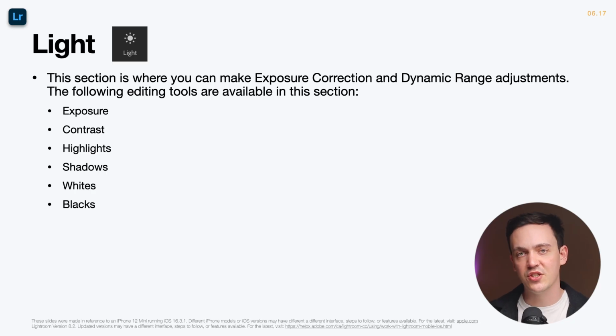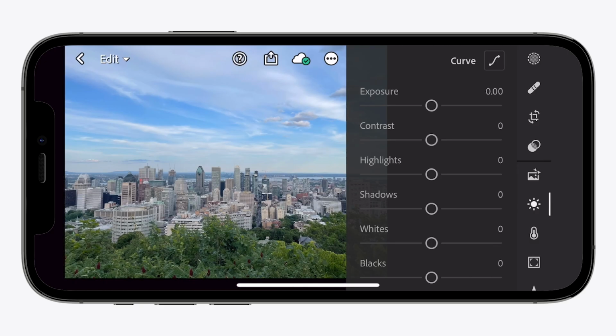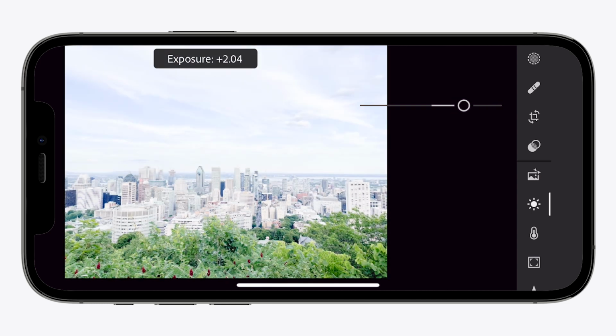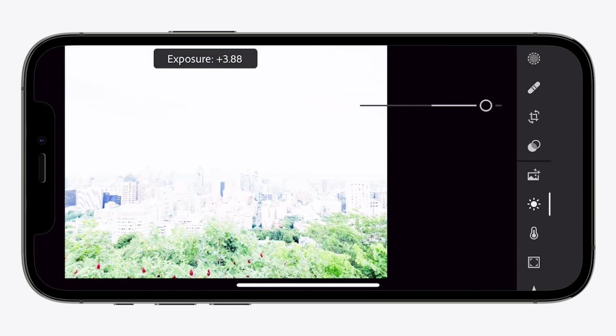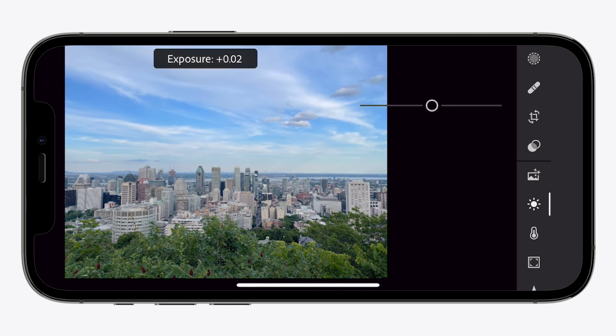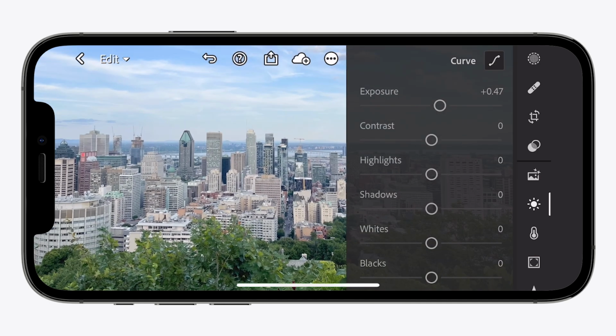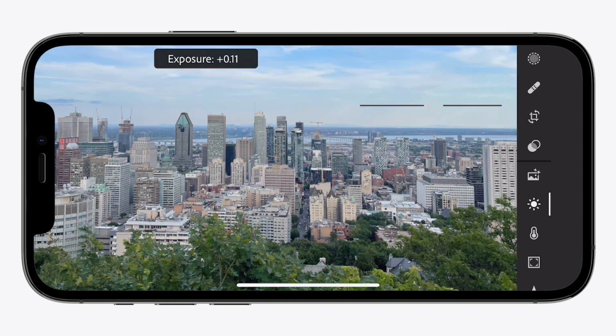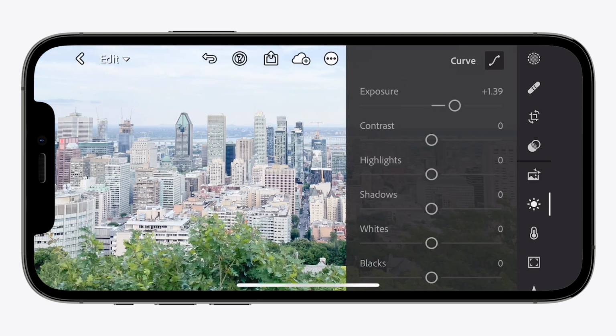The next editing section within Lightroom is the light section, where we can make exposure correction and dynamic range adjustments. The first tool that we see is called exposure. Using this slider, we can increase or decrease the overall brightness of our image by up to 5 stops of light. When comparing this to the exposure slider in Photos, you can see how this one not only increases and decreases a lot more, but it creates a much more uniform brightness adjustment across the shadows, midtones, and highlights of your image.